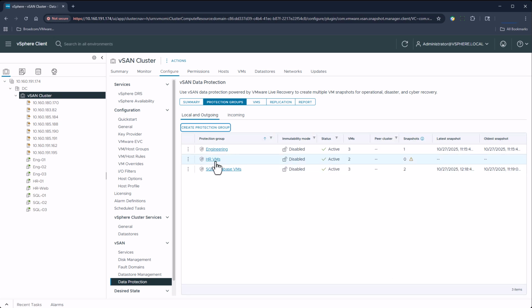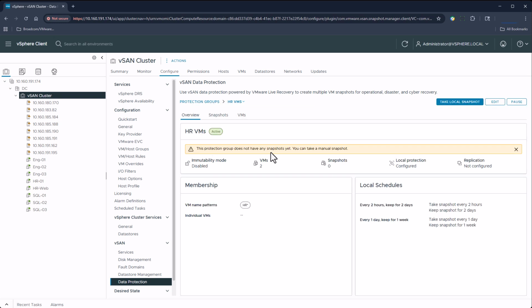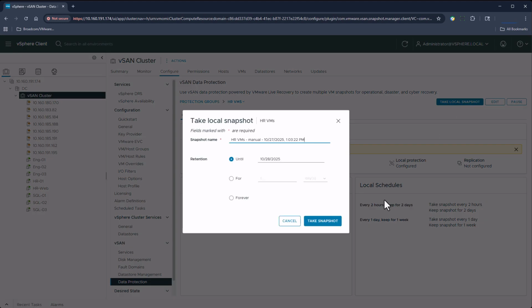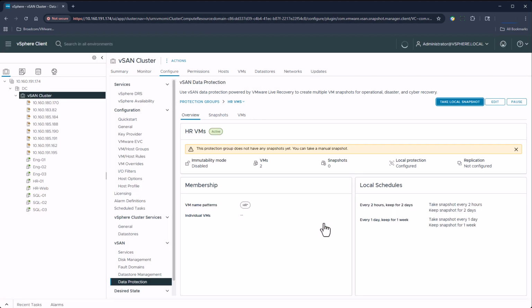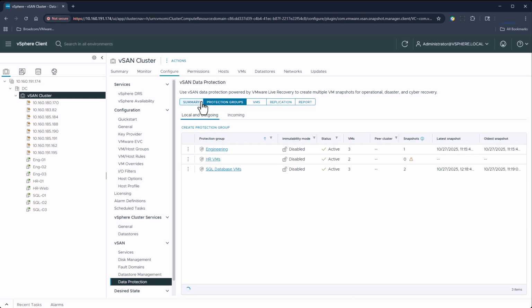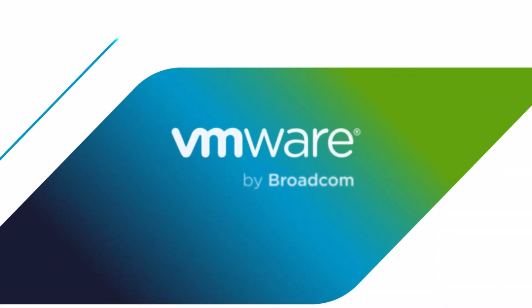Once that protection group has been created, we click on that and we'll notice that it is saying that we need to take a local snapshot first in order to activate the protection group. The protection groups in vSAN data protection make snapshot management easy and scalable.